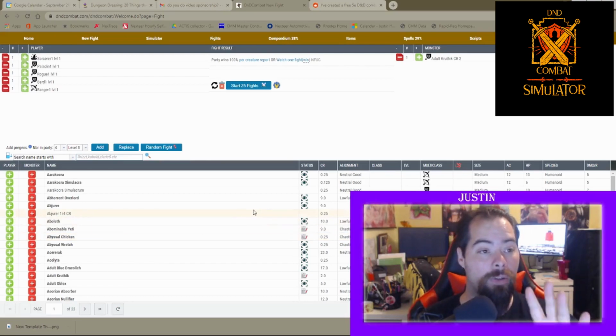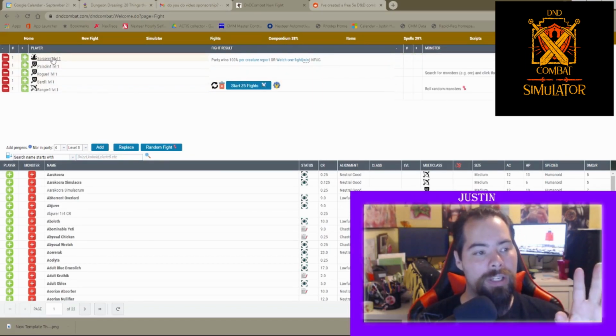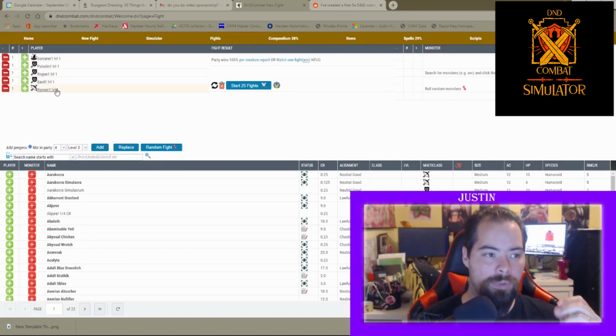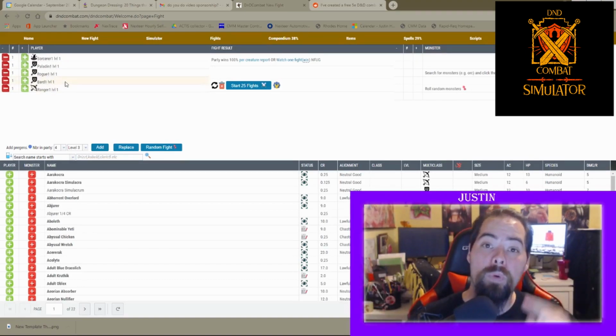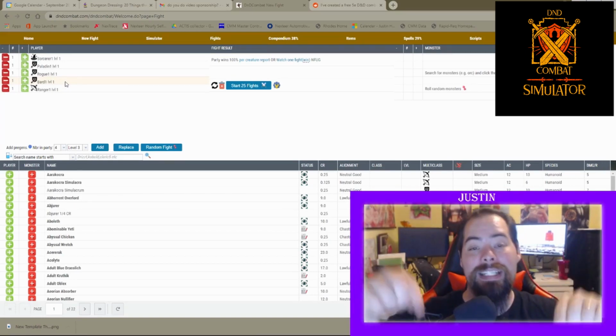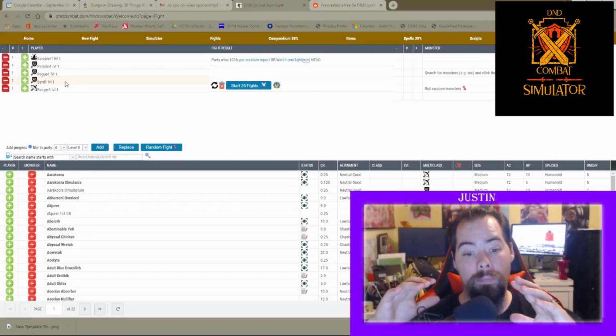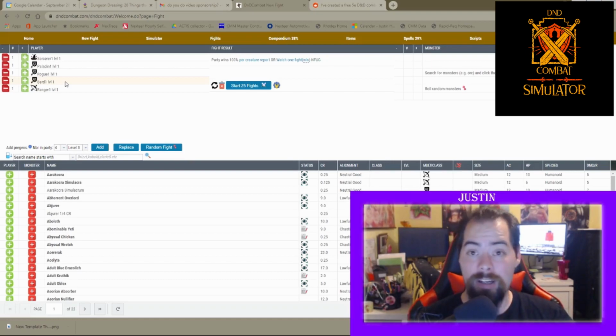So let's just talk about the basic layout here of the fight. First, you can see right up here that it runs 25 fights by default and then gives you the statistics, which is pretty cool. Additionally, you can mix and match the different types of player characters. You can even import your content from D&D Beyond into DNDcombat.com, which is really, really awesome because now you're taking all the stuff that you've built, your player characters specifically, and the spells and the features that they have, and you're running them in the simulation.